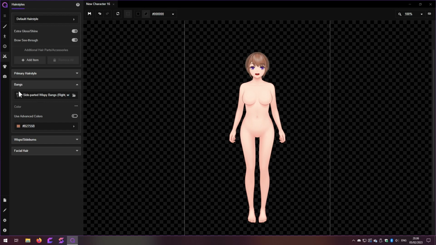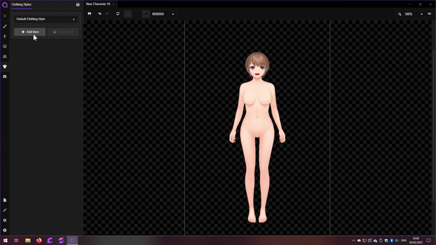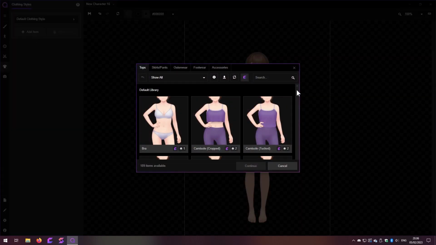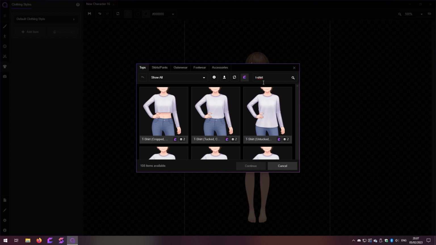We are done with hair, so let's move to clothing. Navigate to the clothing sidebar and add a new clothing by clicking Add Item. Just like before, we'll make sure that the list is filtered using this button and only choose templates that are compatible with Inochi2D.